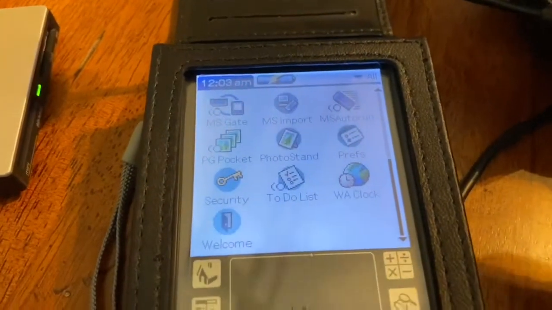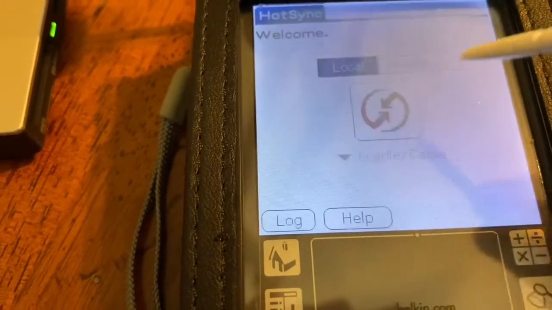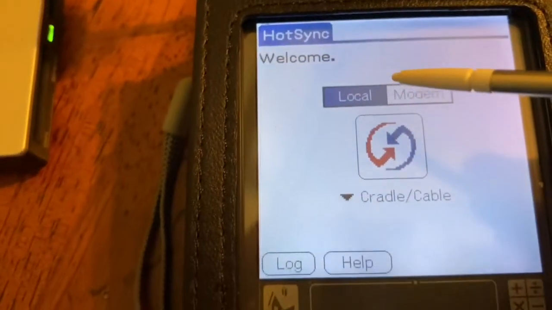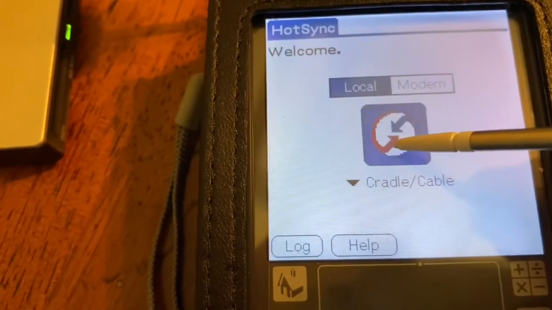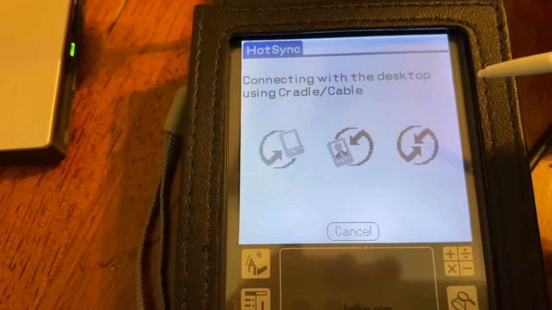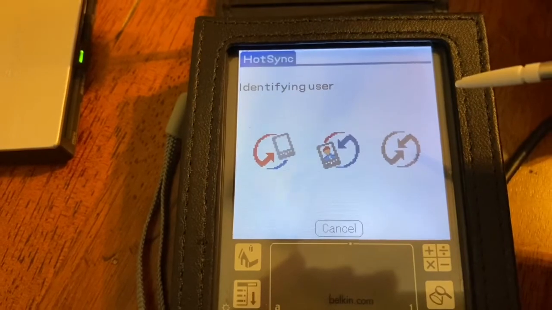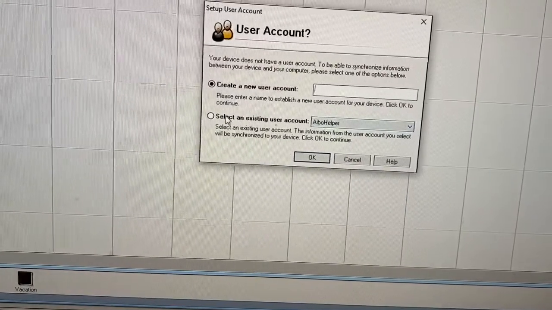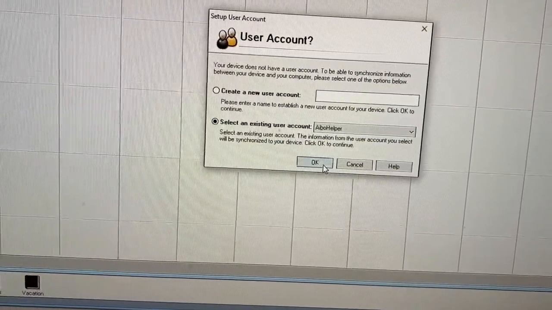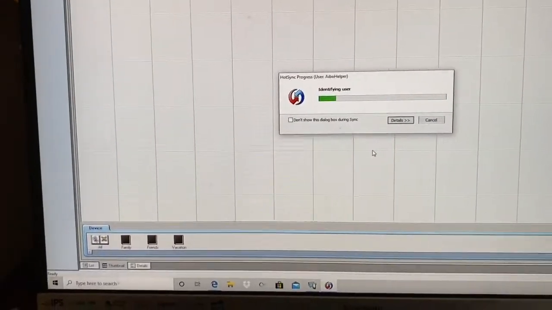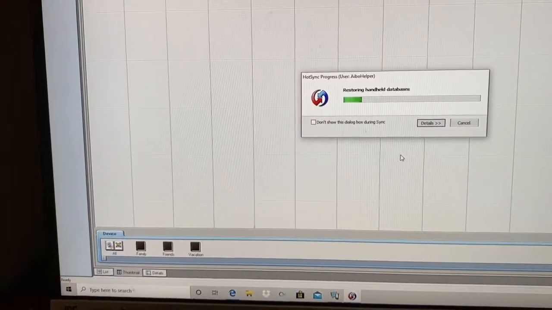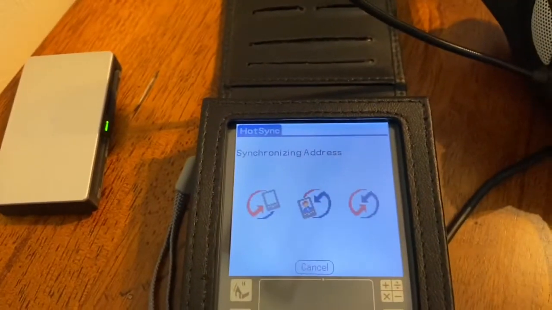So then going to the Clie, you go to perform a hot sync, which is right here. You click that. And you want to do it local because it's plugged into the computer. So you click the hot sync button and it will talk to my computer. Go back to the computer. It wants to make sure this is where you want to do it. So I select Aibo Helper, click OK. It's identifying who I am and putting the software on the Clie.